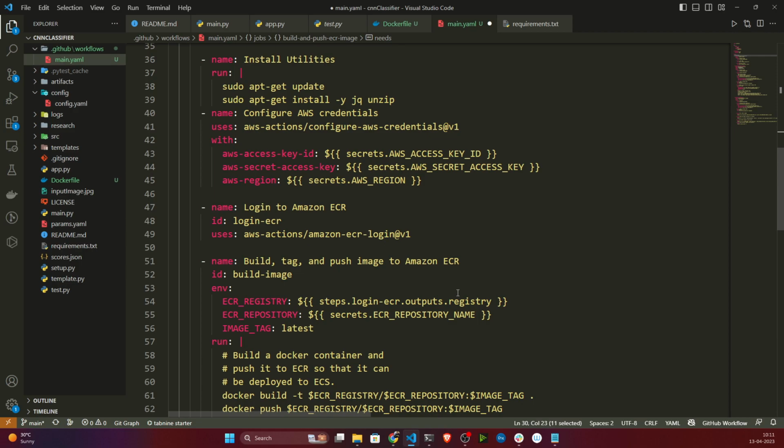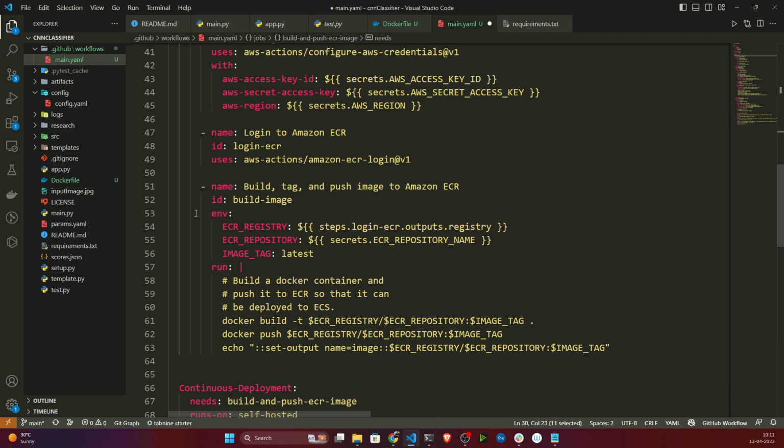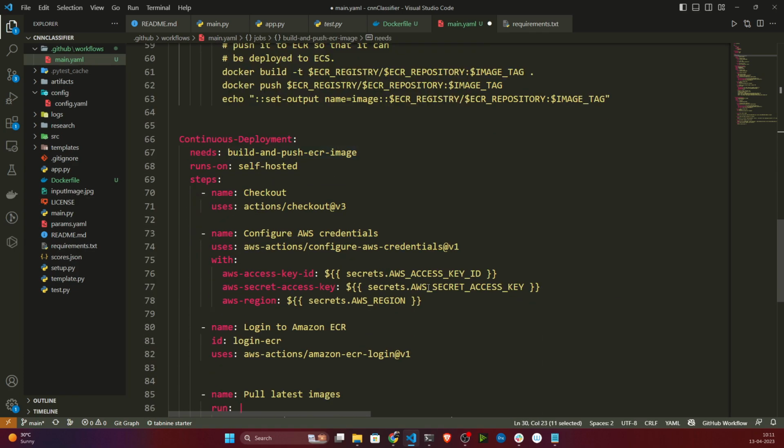Then I'm logging in with my Amazon ECR, that means Elastic Container Registry. Then here I'm building my image, and building and pushing my image to my ECR. So these are the tasks we are performing. Now this is the last step, which is called continuous deployment.